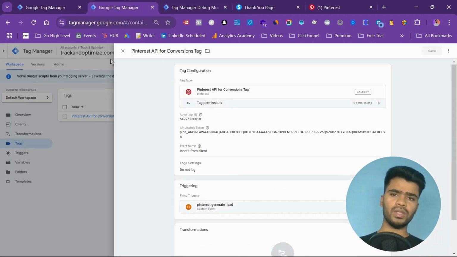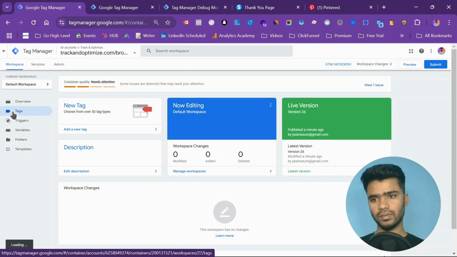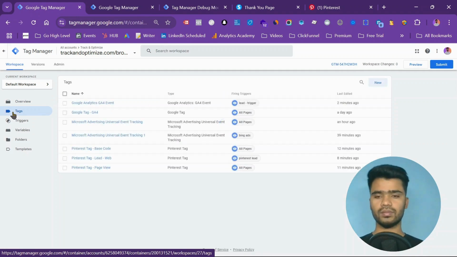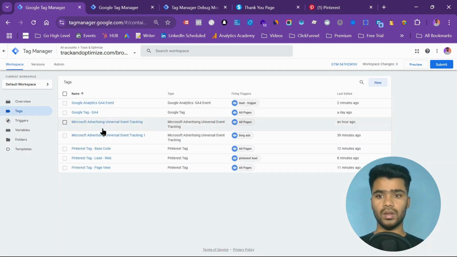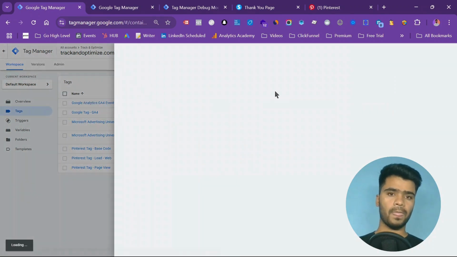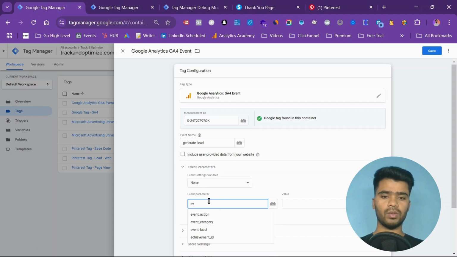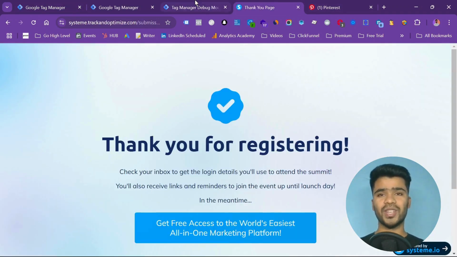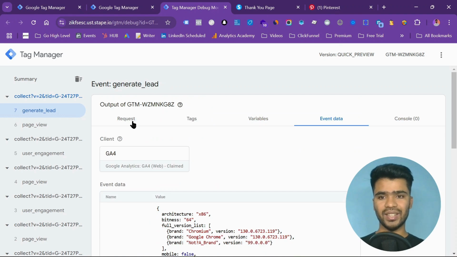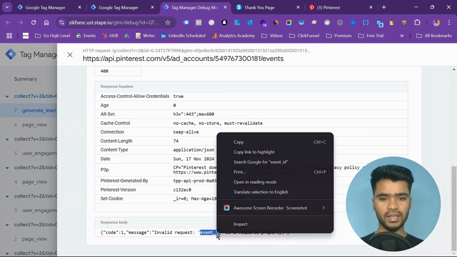So what you need to do is click on browser, go to tags, open this lead event. Go to event parameters, click on add parameters and put a parameter called event ID. You know how to get this. I'll show you. The request shows it failed, so I'll just get the ID. Yeah, they need this.